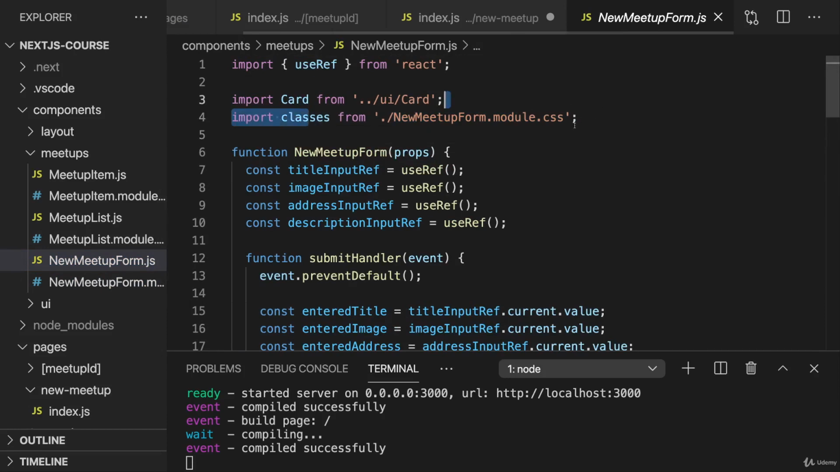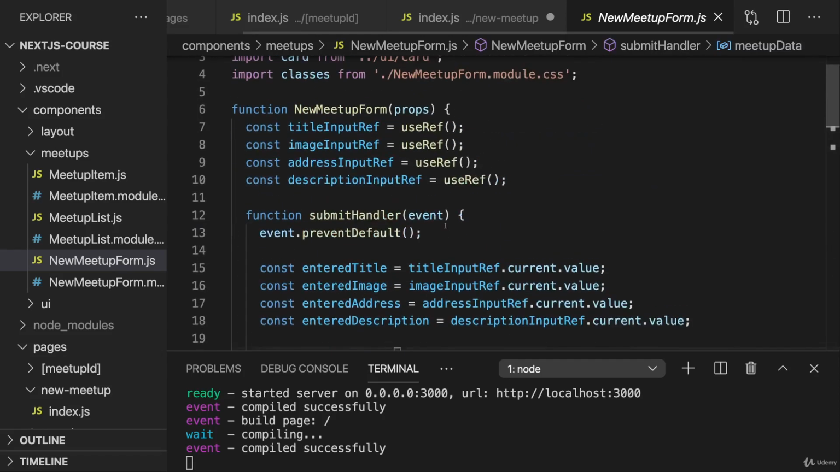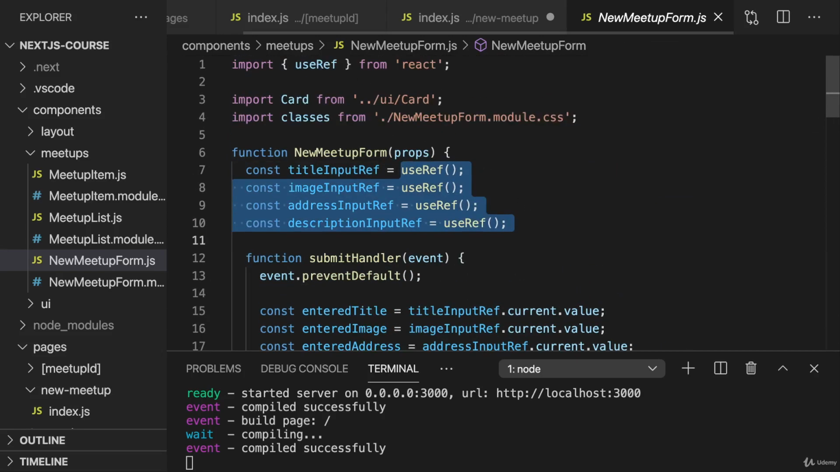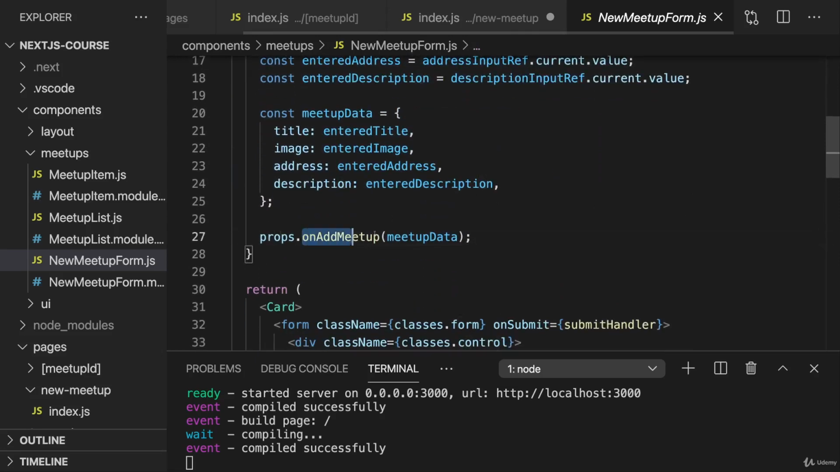I'll come back to that in a second. That is supported by Next.js out of the box, which is really convenient. And then here we extract that data the user entered with help of refs, which is a built-in React feature, has nothing to do with Next.js. And then we basically call a function which we expect to get on the onAddMeetup prop. And to that function, we then pass the collected meetup data, so this object with all the collected data.